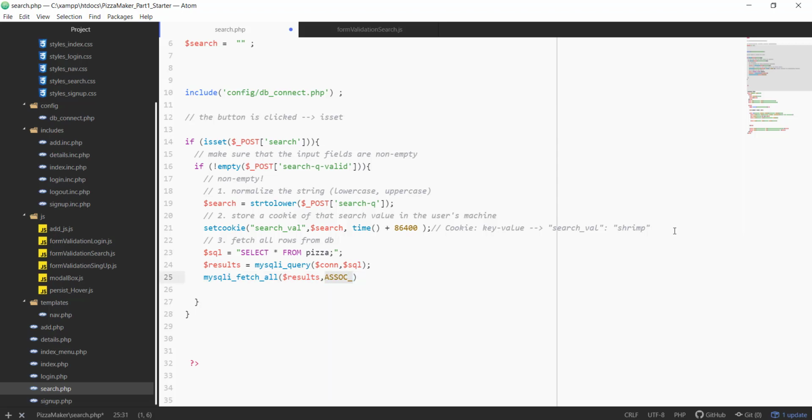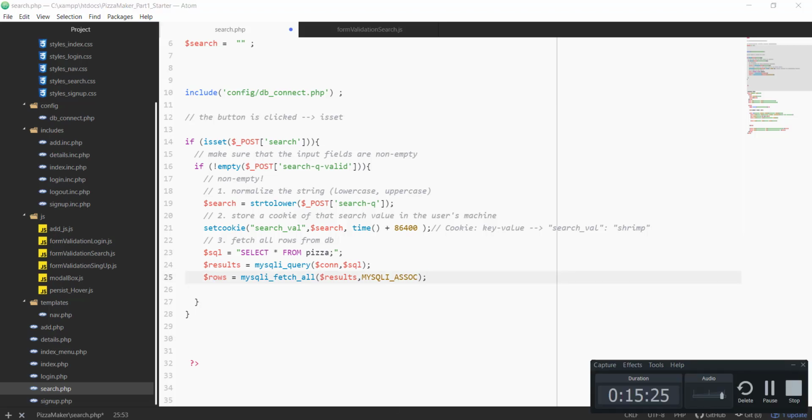So I think it's called fetch search. Let me just remember what was that argument. Yeah, it is MySQLi assoc. All right, and I'm going to store the results in rows. So this is going to be an array that has inside of it multiple associative arrays which are representing the rows inside the table, right?